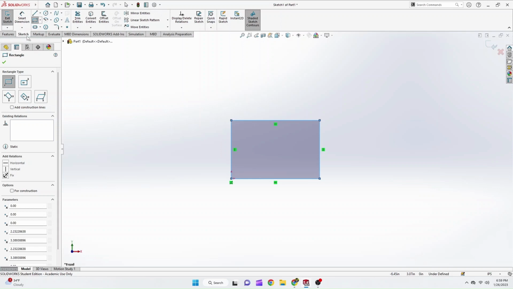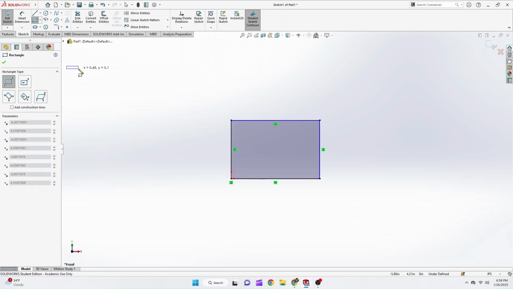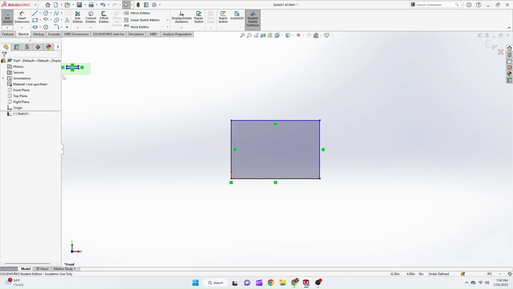So as you see, I went to the Sketch tab and I clicked this rectangle. There are several other rectangles, but this will be your main staple. I didn't mean to click that one. We're just going to delete that. And we're going to now give this some dimension.